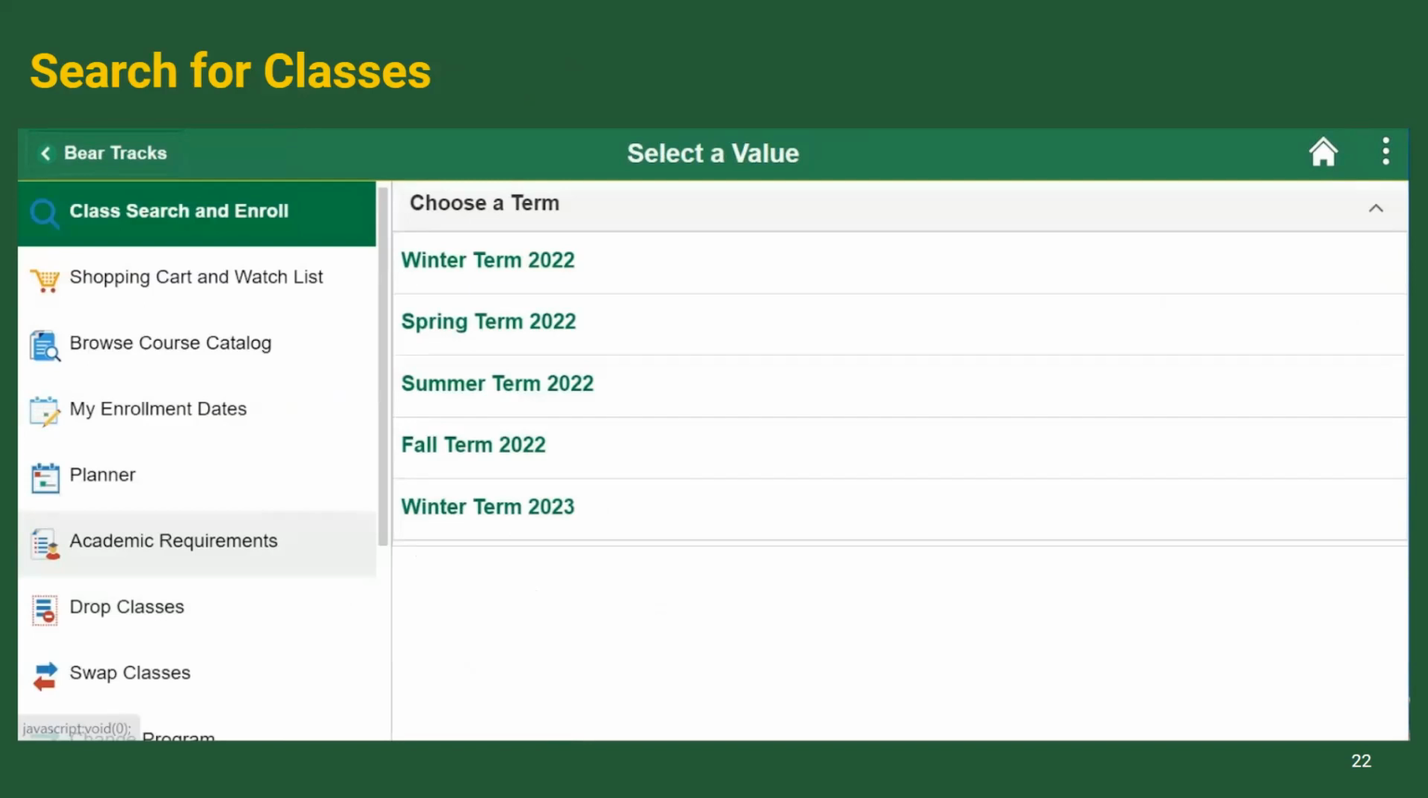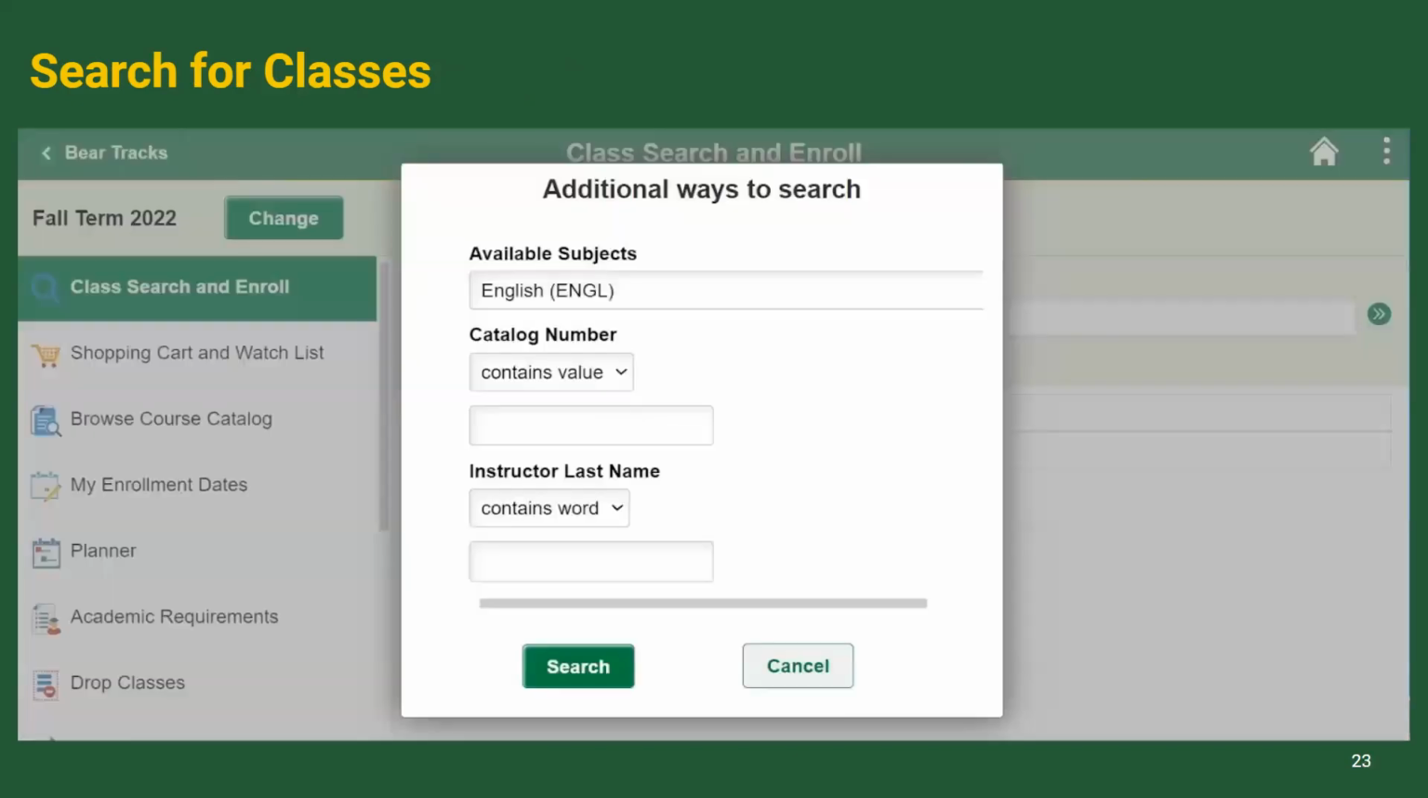The second function we'll look at today is the other way to search for classes by using the Search for Classes feature. On the left-hand sidebar, please click on Class Search and Enroll and choose the term in which you are interested in. In this case, it will probably be Fall Term 2022. You would use this function if you knew exactly what class you were interested in and you wanted to see when it was going to be offered.